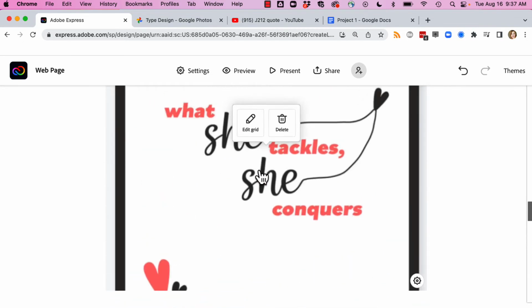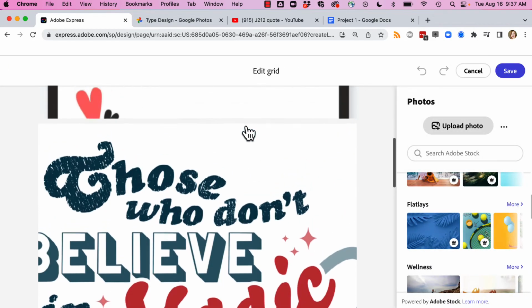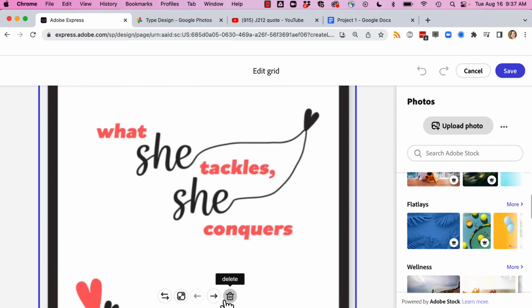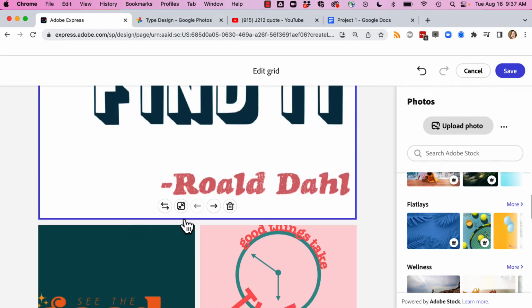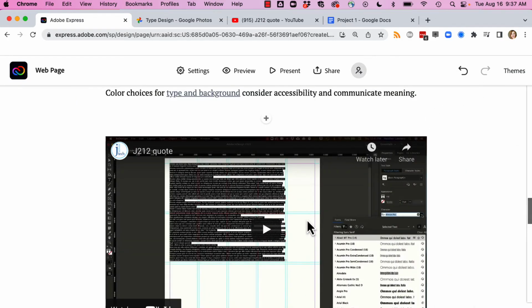And if we decide, oh, you know what, I want to edit that, we can come back and edit. We can decide that we want fewer images. We can make things smaller. All kinds of options.